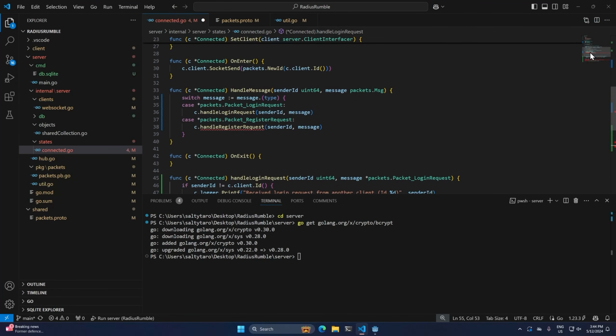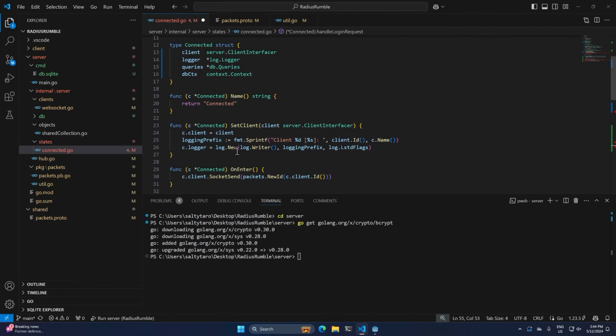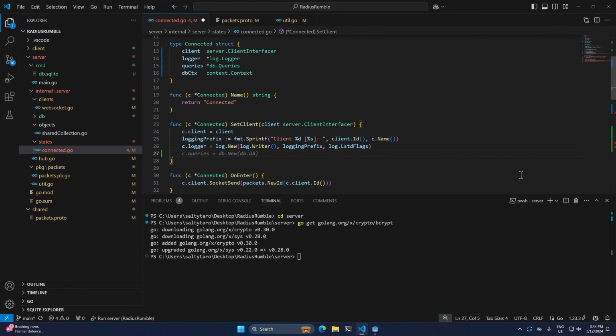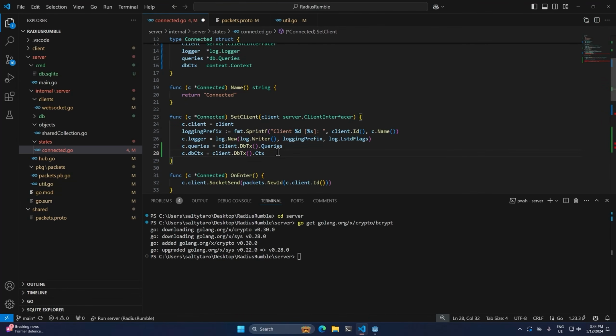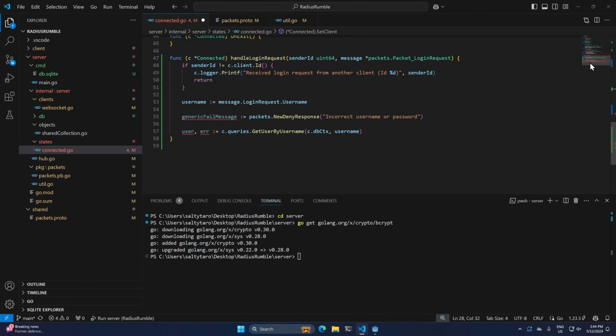Then I'm going to come back up to the SetClient method and define c.queries to be the client's dbtx.queries, and c.dbctx is going to be from the client as well. So let's come back down to the method we were working on. This looks a bit nicer now. We're trying to get the user by its username and either return a row or an error.